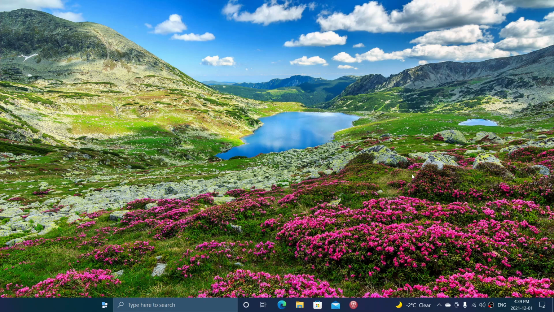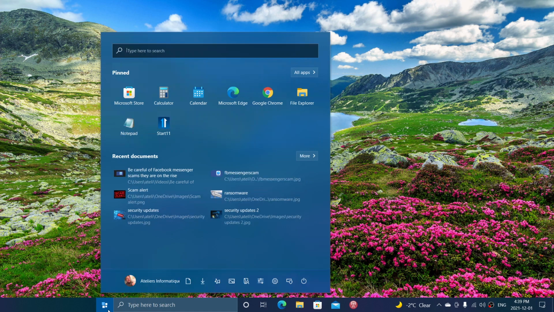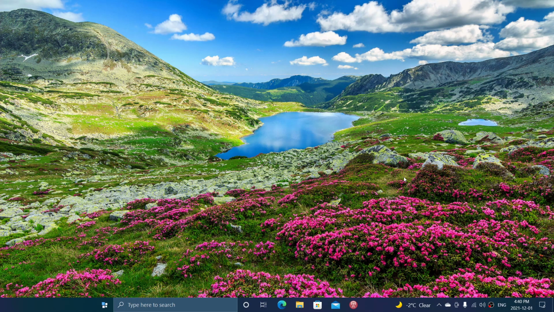So here I am on Windows 10, and look at my start menu. It is a Windows 11 style start menu. What is interesting is that this start menu is way more customizable than what Windows 11 has, and you can customize what you want. So if you want the feel of Windows 11 but you're on Windows 10 and don't want to move to Windows 11, it's Stardock Start11.